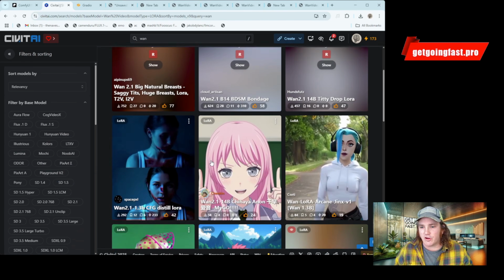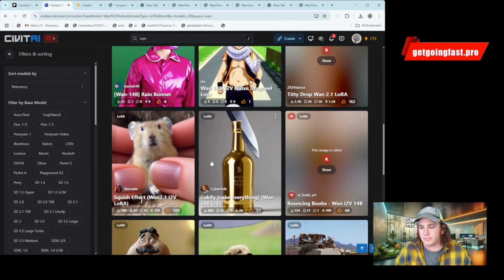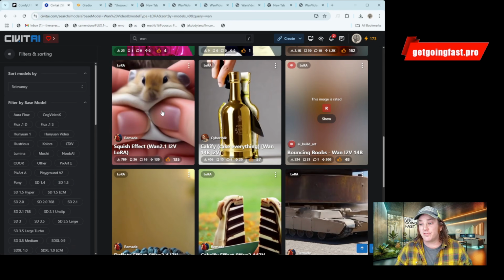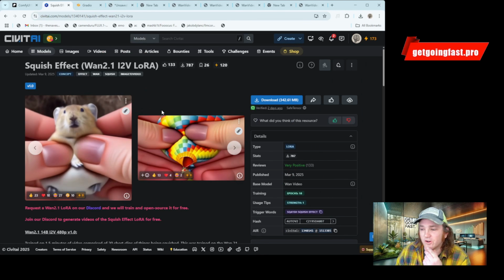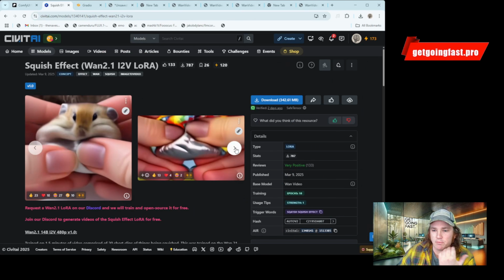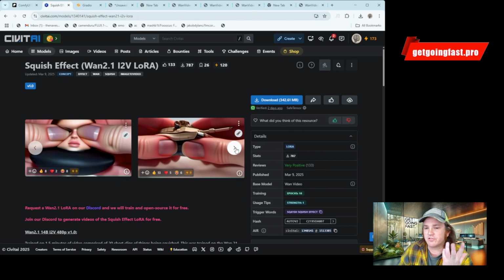All right. So there's our squish effect. What we're going to do is click this. Now it's going to bring us into here. And this is the page where the LoRA is at.